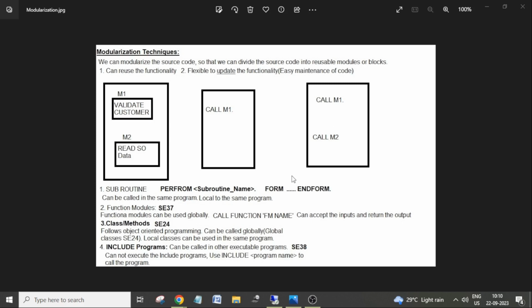Okay, so the different types of modularization techniques are subroutines. These are local to the program. We can call subroutines in programs and function modules. So what is the structure of a subroutine? By using perform, we call the subroutine. By using form and endform, we define the subroutine.